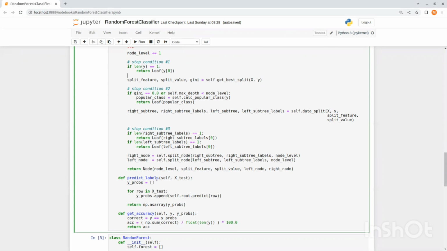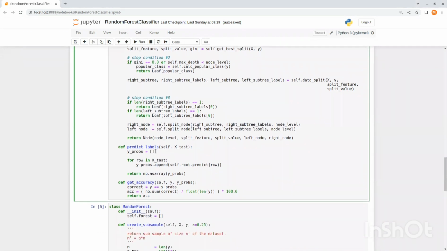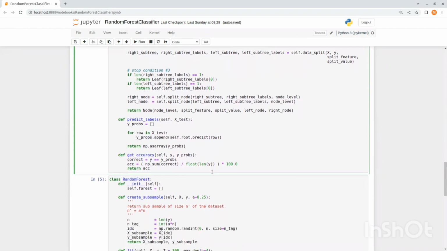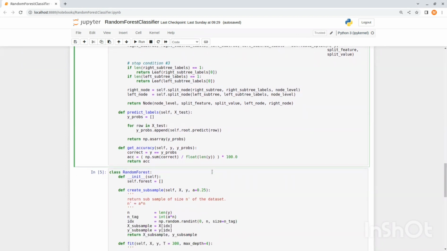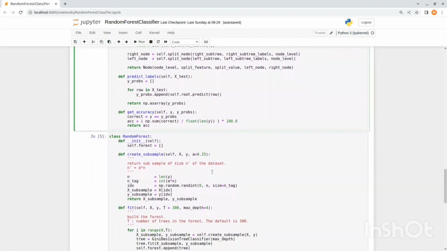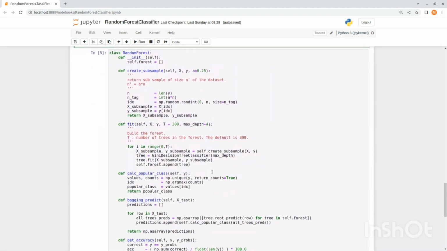After that, we have the predict function that predicts for each row in a test set its class, and we also have an accuracy function. So that was it for the decision tree class. Now let's go over the random forest class.